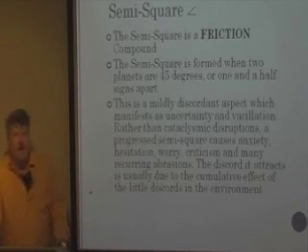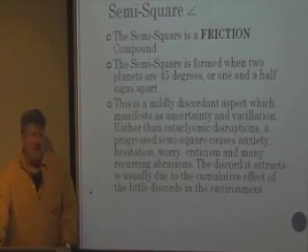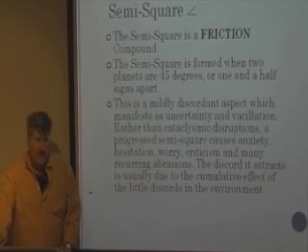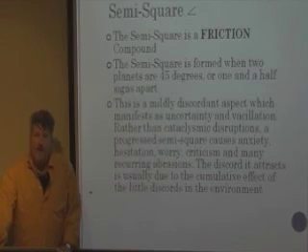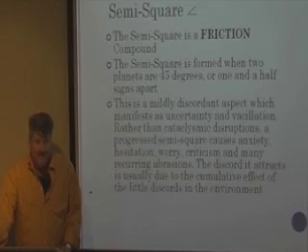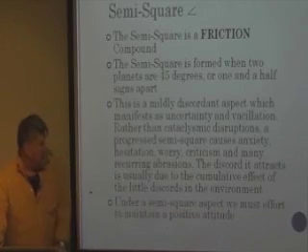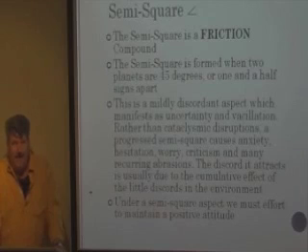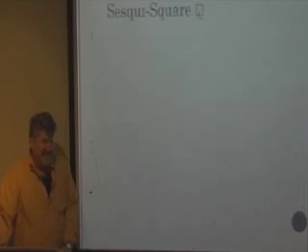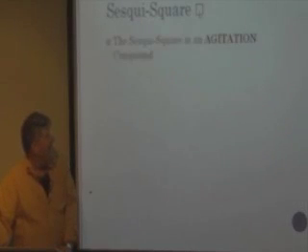I compare semi-squares and sesqui-squares to living in an apartment next door to somebody who plays their stereo too loud. And they're very fond of heavy metal, and you don't like heavy metal. It's an annoying, abrasive situation that won't go away. And the only thing we can do with that? Put on your happy face and try to work something out with your neighbor.